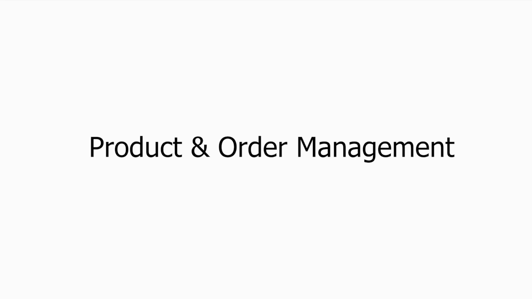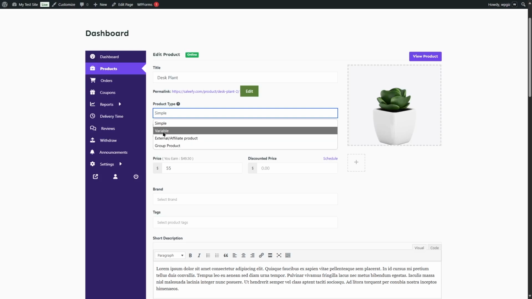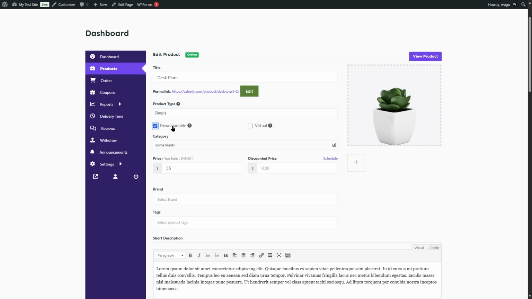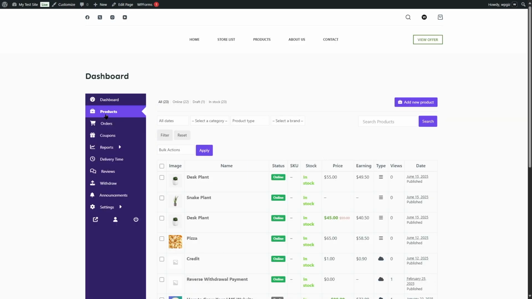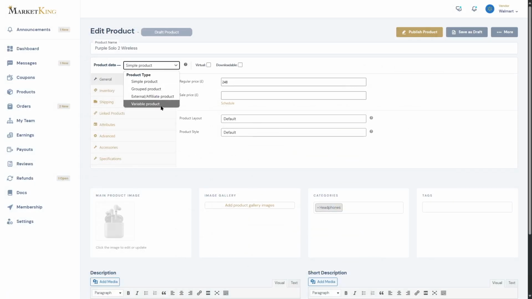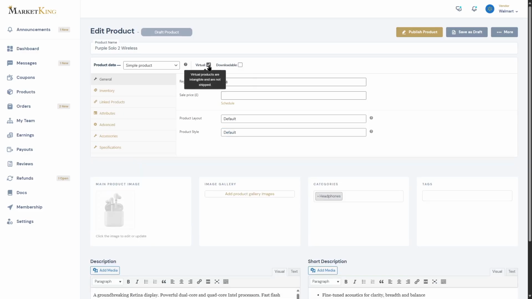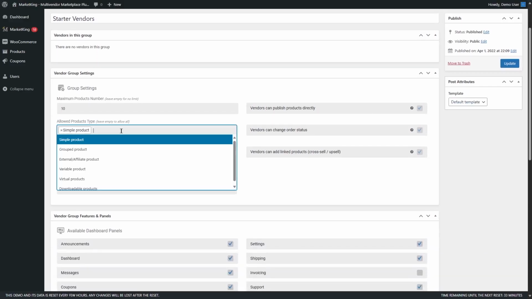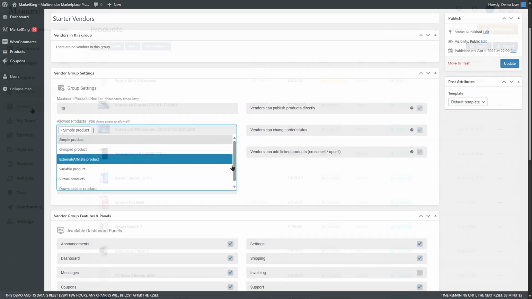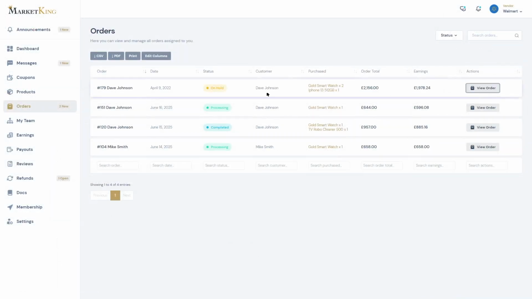Now let's talk about product and order management. When it comes to product and order management, both plugins do a great job. In Dokan, vendors can add simple, variable, and downloadable products. Managing orders is also straightforward with order status updates and built-in notifications. MarketKing also allows complex product types and even supports things like bulk product editing, grouped products, and even vendor product visibility rules. MarketKing also provides vendors with a clean and detailed orders tab inside their front-end dashboard.